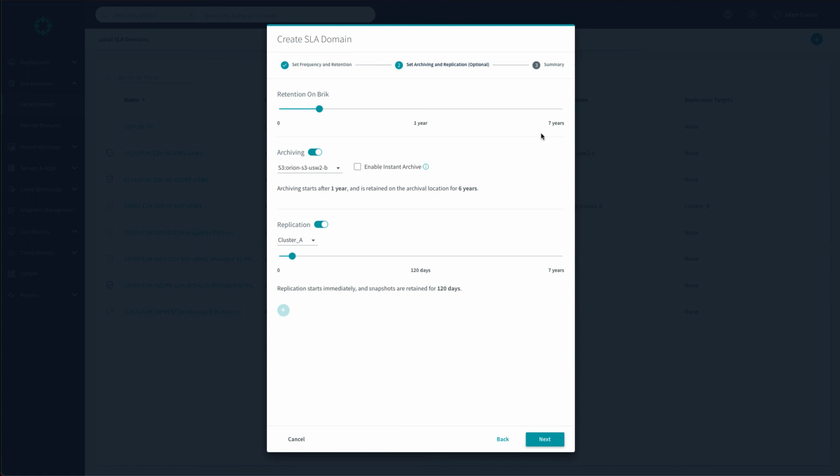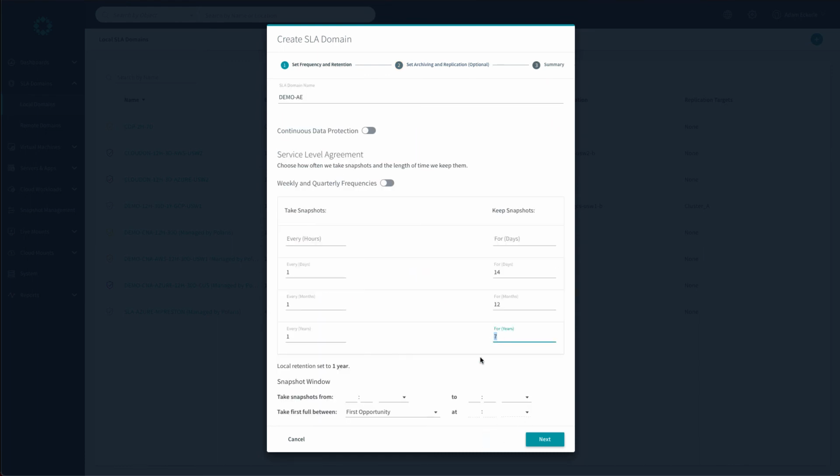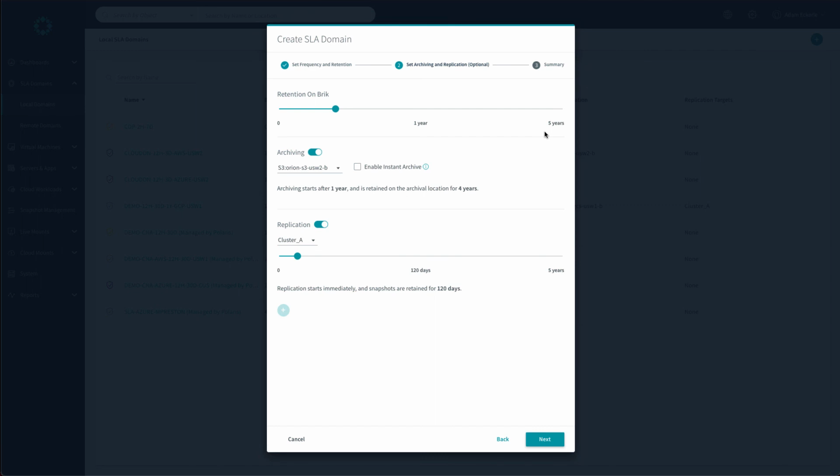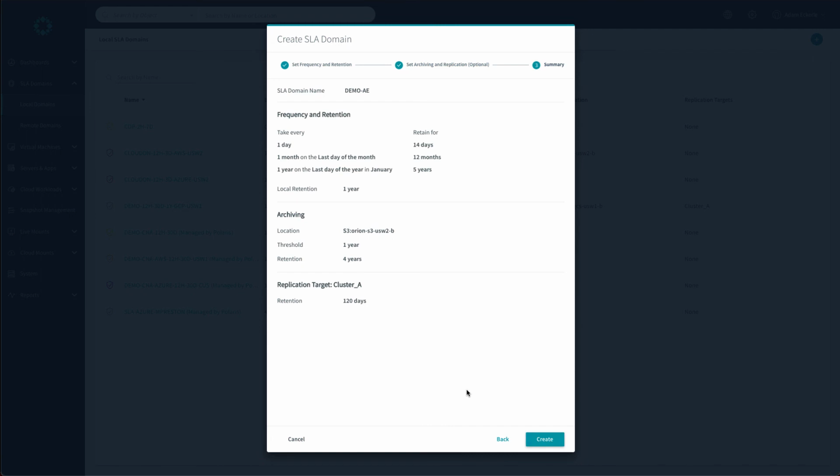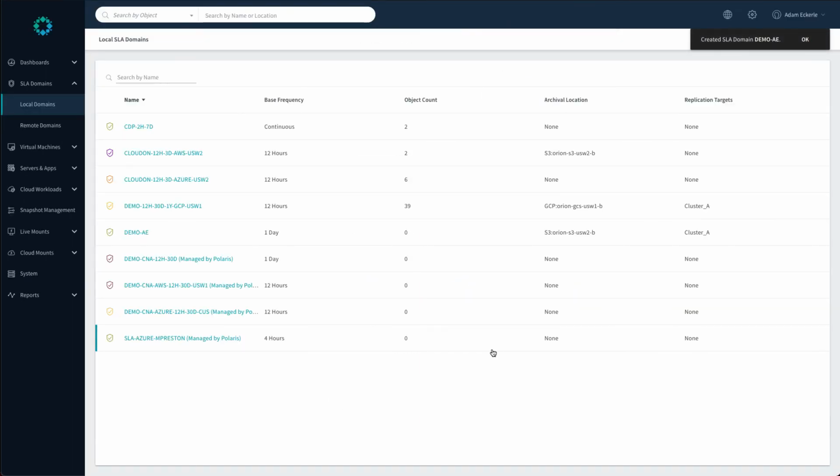And these sliders, by the way, as I mentioned at the beginning, are based on the previous screen. So if we went back and decided, you know what, I only want to keep these yearly backups for 5 years, then we go back, this slider adjusts. And so we can now only maximize this out to 5 years. So everything is dynamic in the UI. It makes it really simple. And then, of course, we provide a summary screen for you to take a look at and verify that everything is as you want it to be. And then you just click create. And now we have our SLA domain that is ready to be assigned to other workloads.